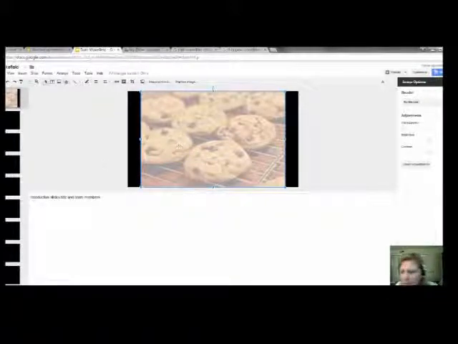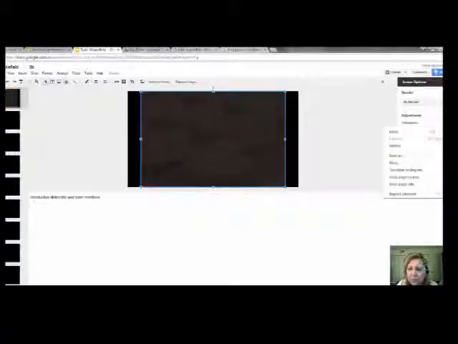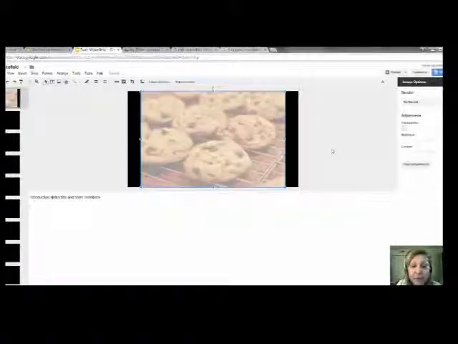And actually, this picture, you can change the transparency and you can make it brighter or darker. And I like this picture because it's the title page. I want to put writing over it. So I like to have that picture a little bit lighter.